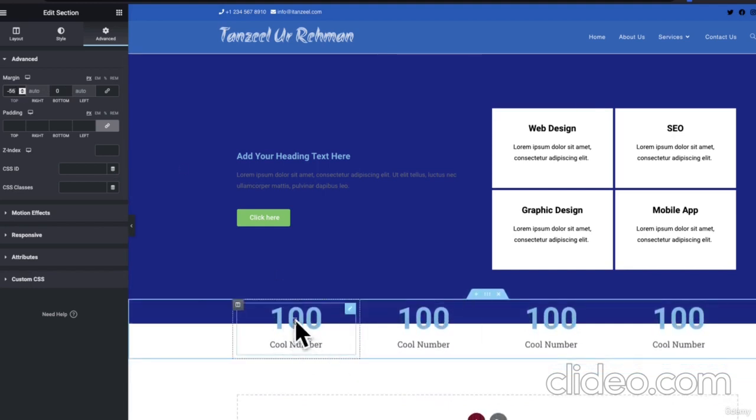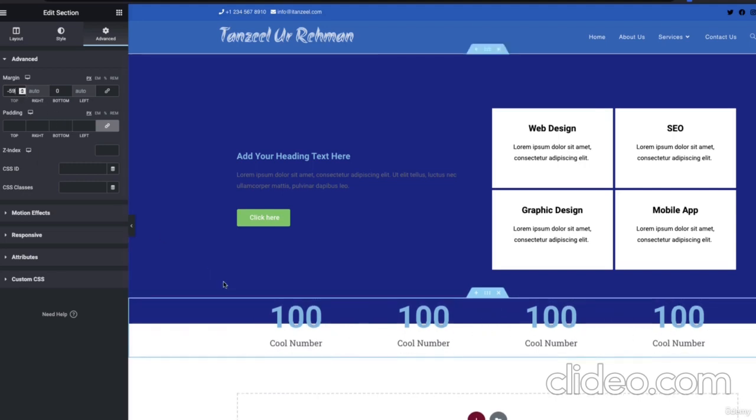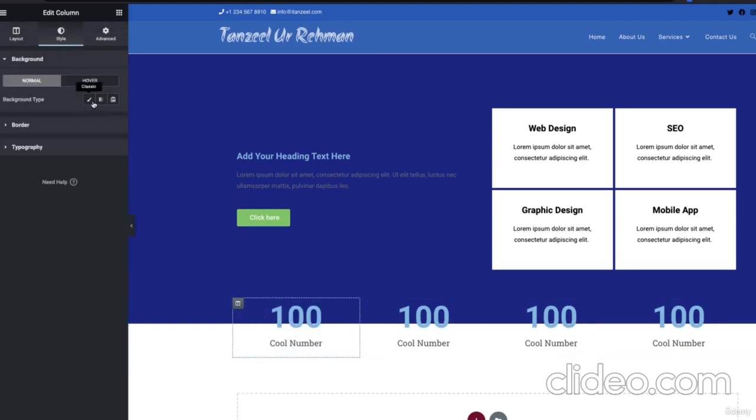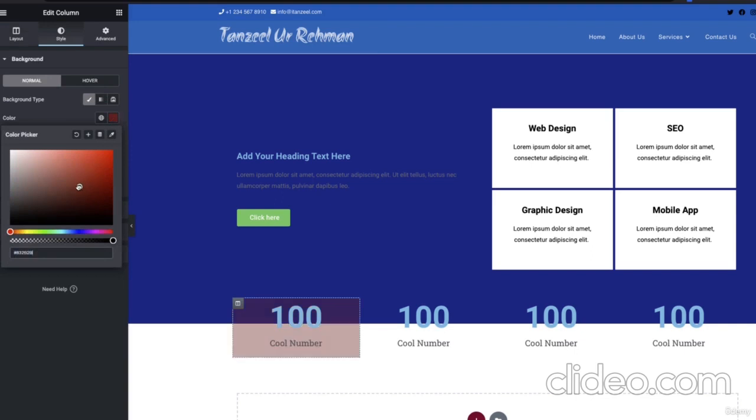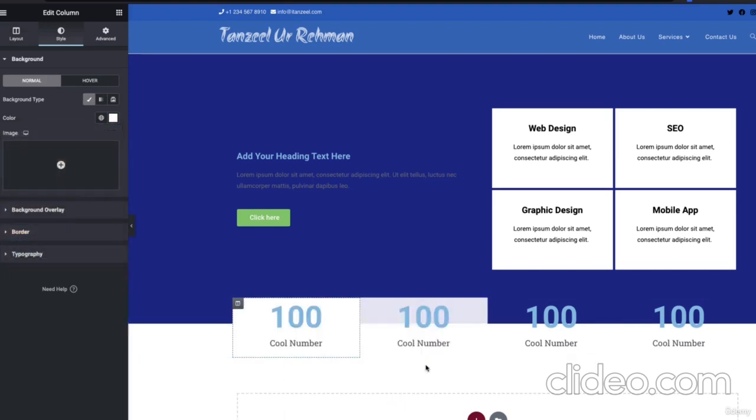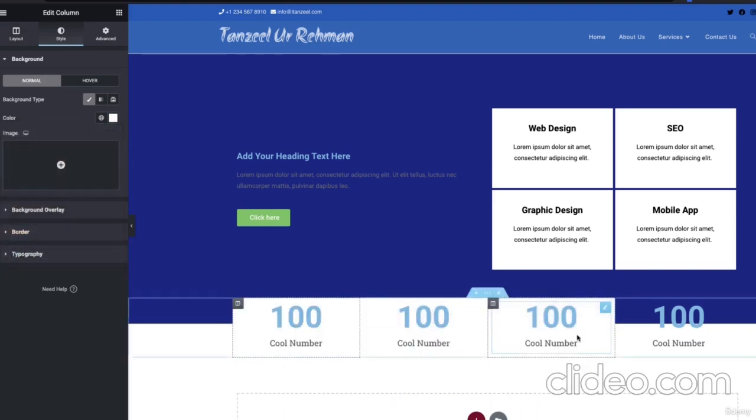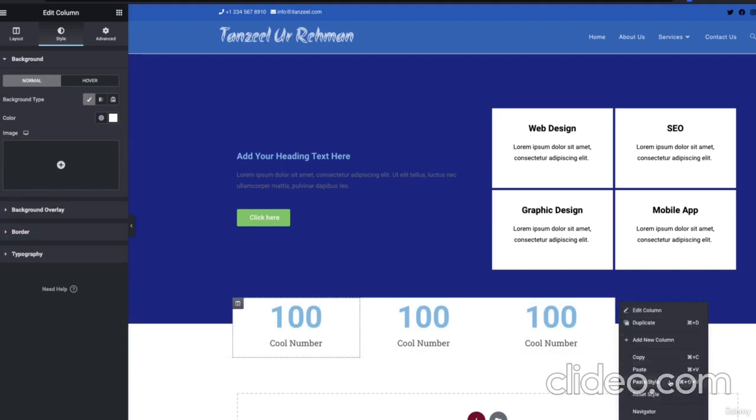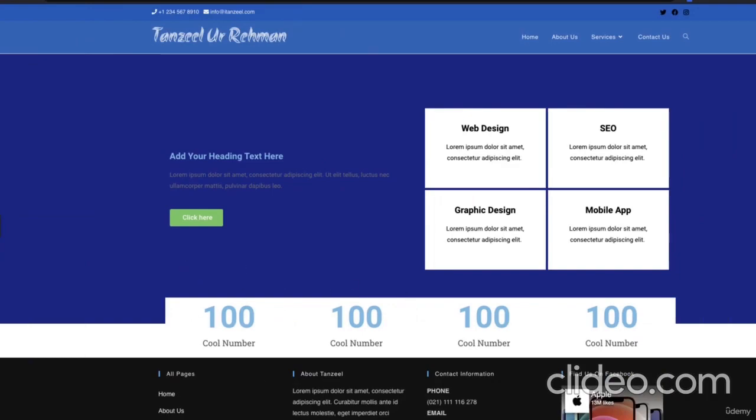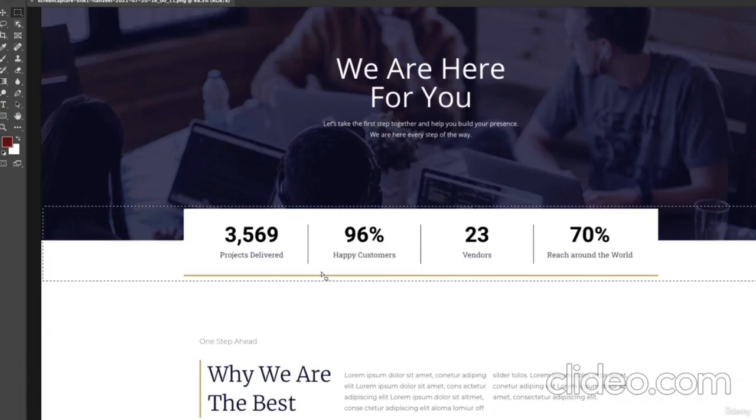So we have these numbers right here. And now you can go ahead and select edit column. You can go to the style and add a white color on it. All right. And now you can copy this item, paste the style, come up here and paste the style, and come up here and paste the style. So now you can see that we have got this design right here.